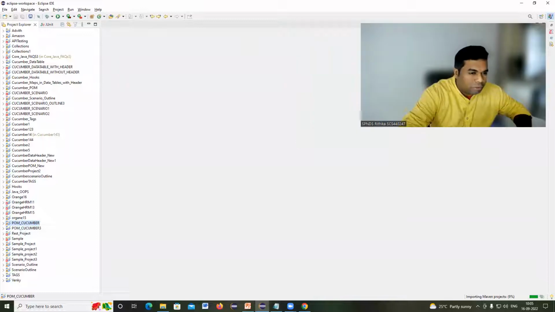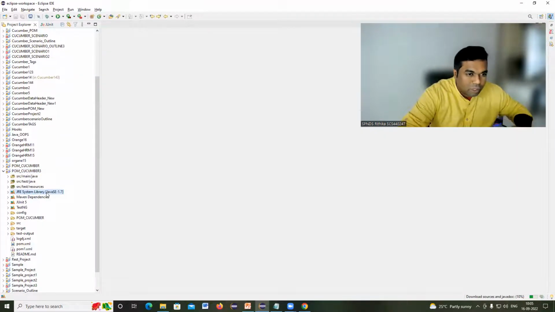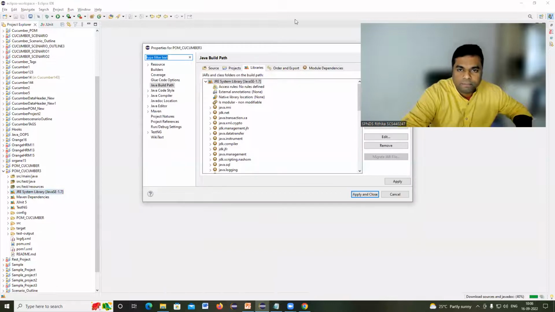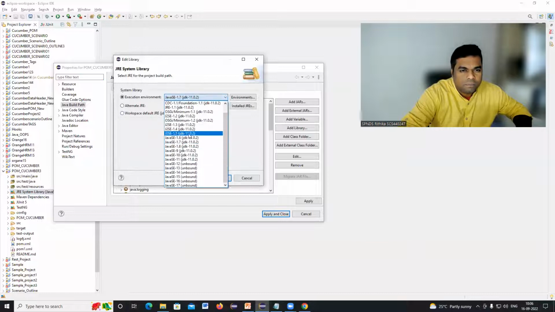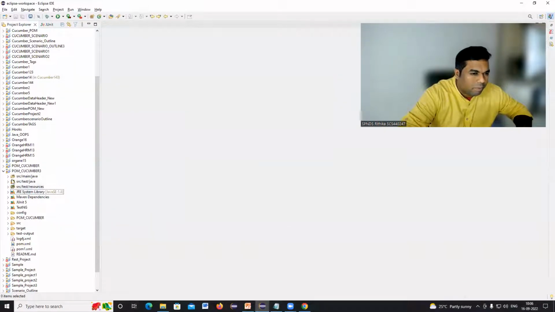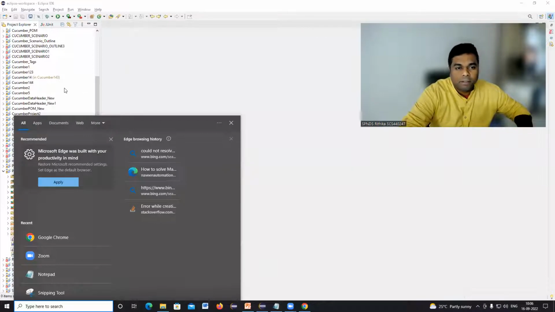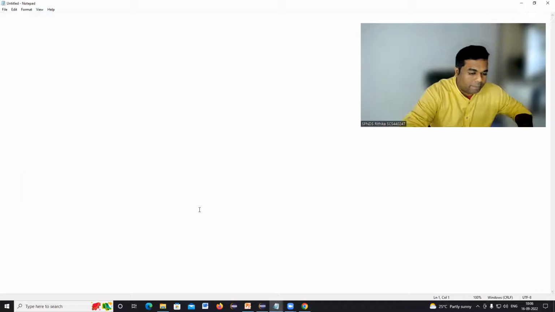So right now we are able to see the POM underscore cucumber 3 project. This is the project I have imported. So I'm changing my JRE version to 1.8. So first we need to discuss what is meant by the page object model design pattern. Let me tell you what is meant by the page object model design pattern.